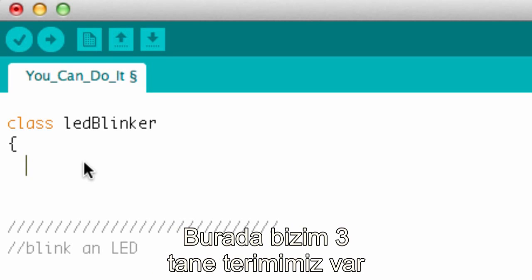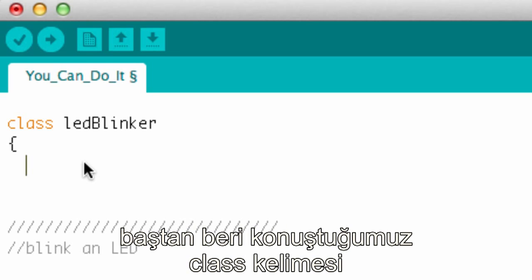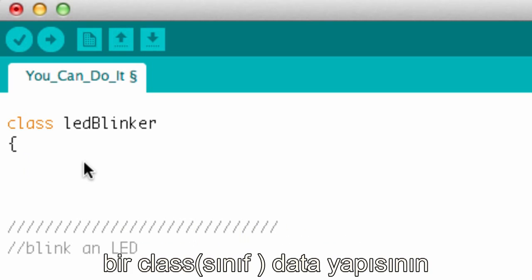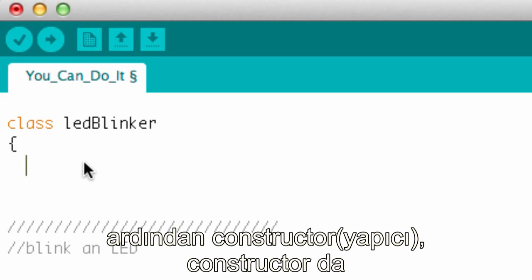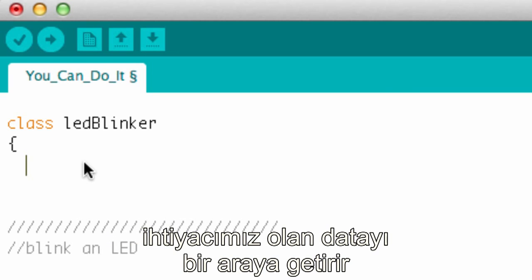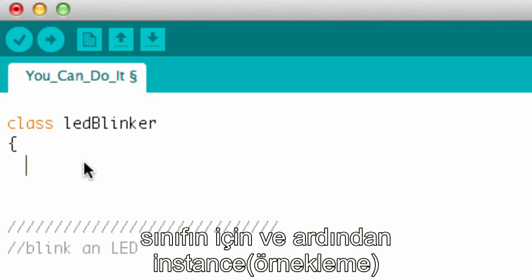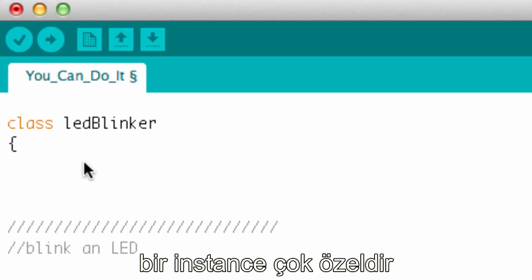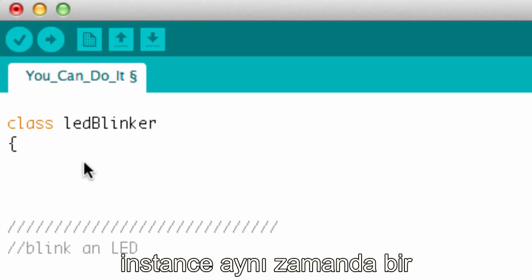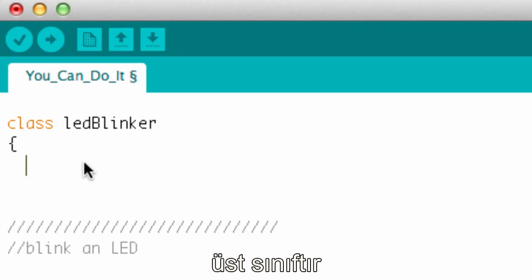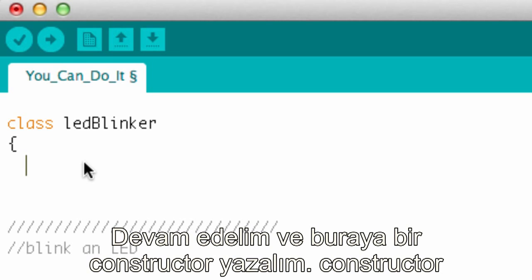Okay, so we've got three terms here that we're talking about. We've got the word class. Again, the word class kind of defines this data structure functionality that we've been talking about. We've got constructor, and constructor is the name of the item that collects the information that you need for your class. And then we've got instance, and an instance is a particular instance of a class. Okay, so let's just go ahead and write a constructor here.